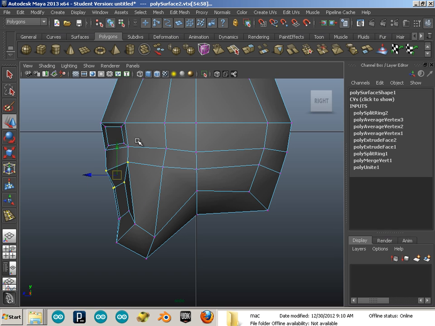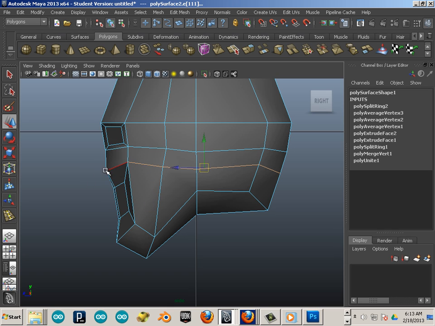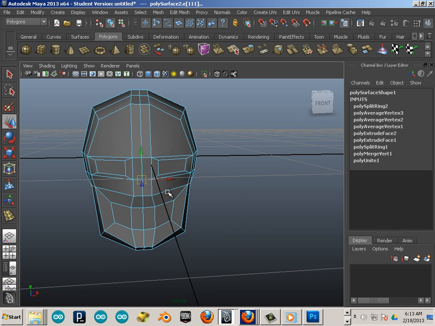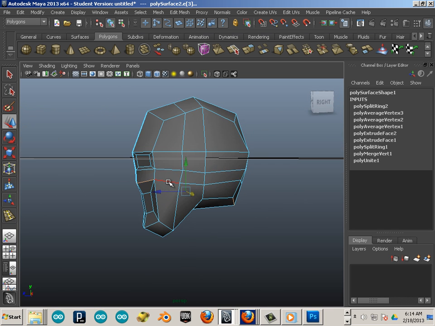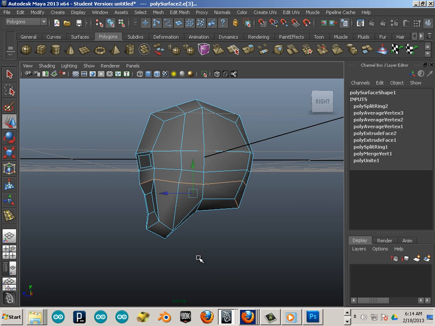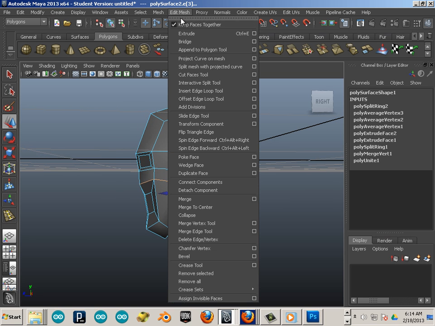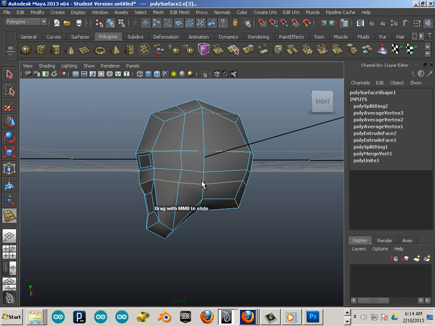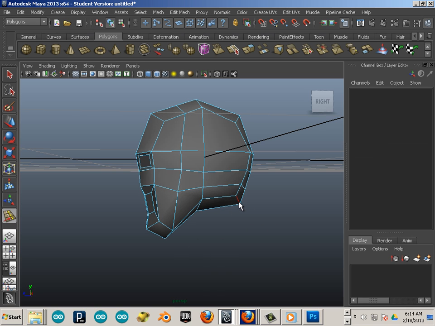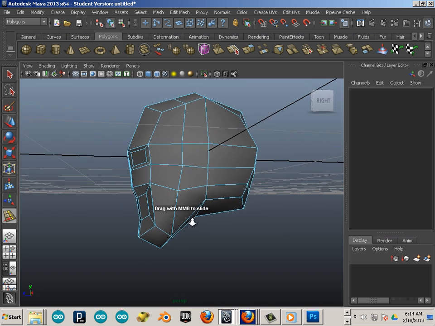Okay, now I'm going to take this edge right here along with the front of it. And a good way to grab this is hold shift, click, and hold shift again and click. And what I'm going to do is slide edge. Slide edge tool right there. Middle mouse button, click and drag, and it'll slide that edge. That one got along for the ride, but that's okay.